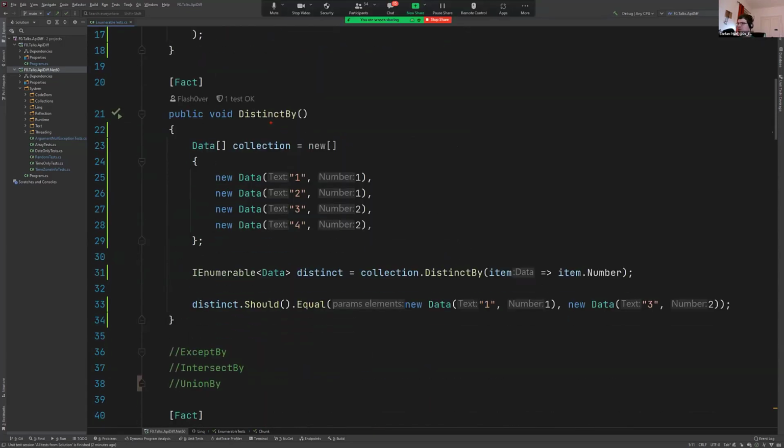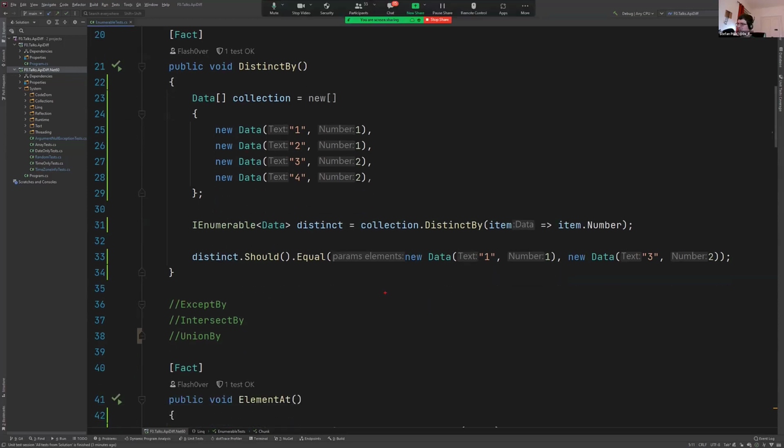There was a distinct before, now we have a distinct by. I have here a record class, which consists of a text and a number. I pass in 1, 2, 3, 4 as text, and twice the number 1, twice the number 2 as the number. And I can now select distinctly by the number. So I will get the first element with the number 1 and the first element with the number 2. We actually assert that. And this distinct by, so this by lambda that we can now pass in, this selector, also exists for except by, intersect by, and union by.